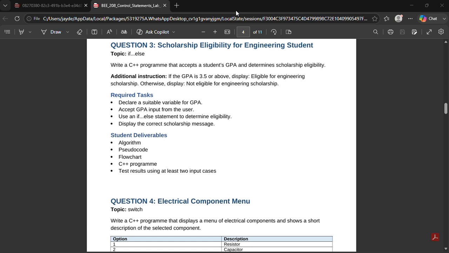The required task below shows us that we need to declare a suitable variable for GPA, also to accept GPA input from the user, and use an if-else statement to determine eligibility and display the correct scholarship message.